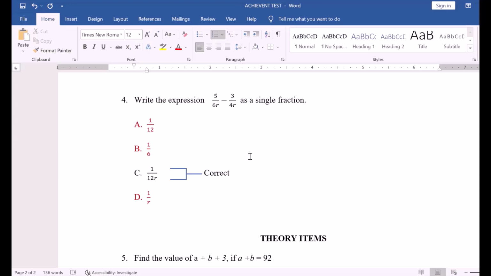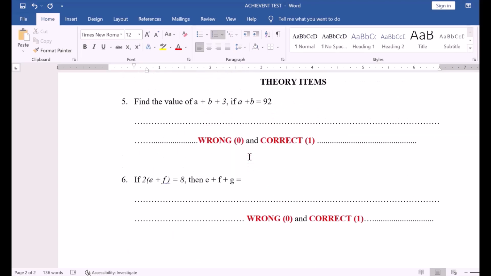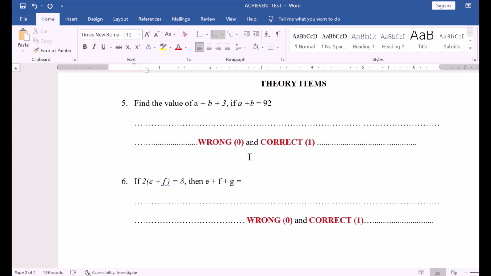If you are not interested in using 1 and 0, you can change it to whichever numbers you want. For theory items, you may want to code them as wrong and right or wrong and correct. So 0 for wrong, 1 for correct.